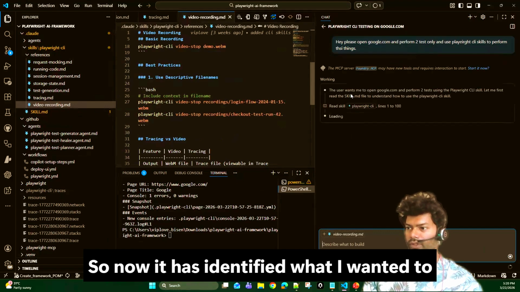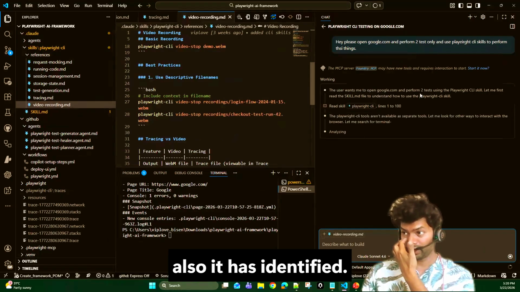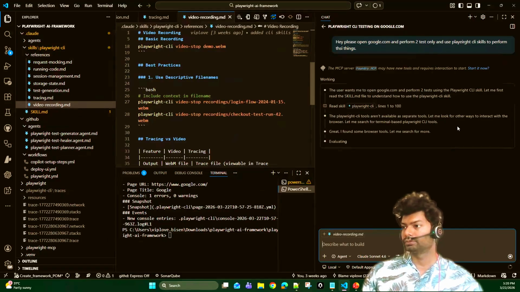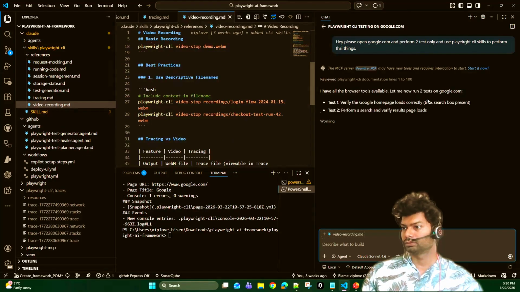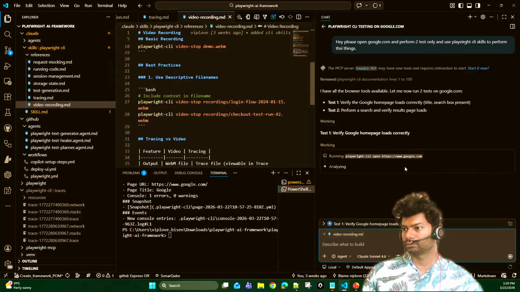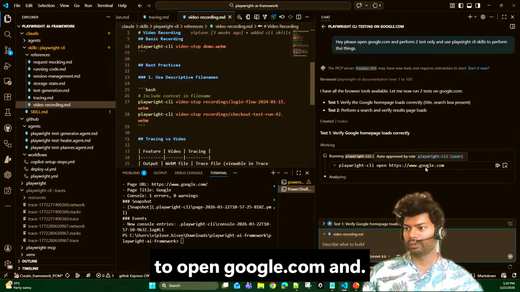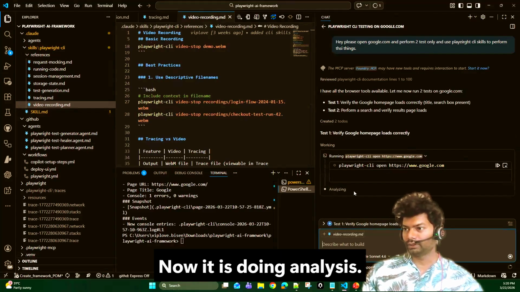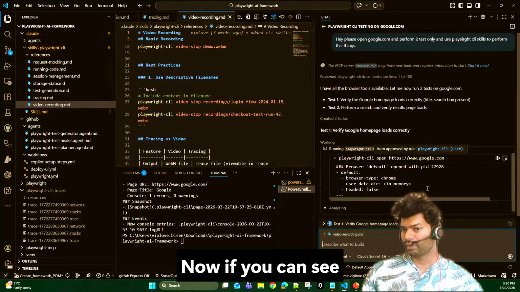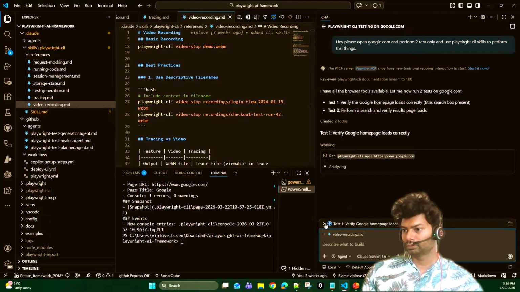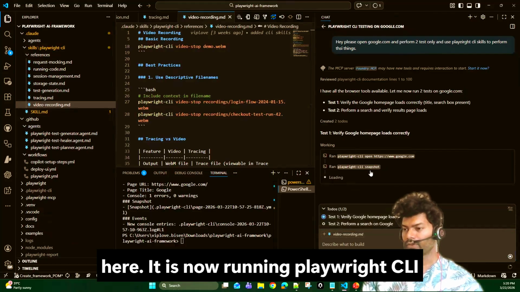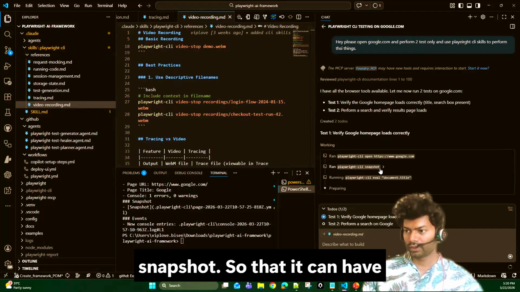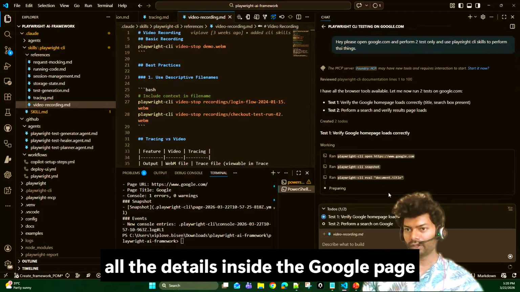So now it has identified what I wanted to say. Though I had some spelling mistakes, it has identified it. So now you can see it is using Playwright CLI open to open google.com, and now it is doing analysis. Now if you can see here, it is running Playwright CLI snapshot so that it can have all the details inside the Google page.